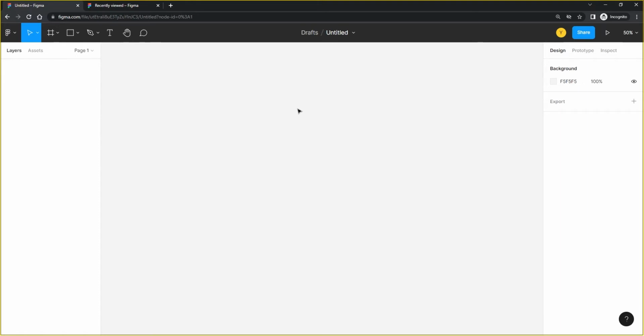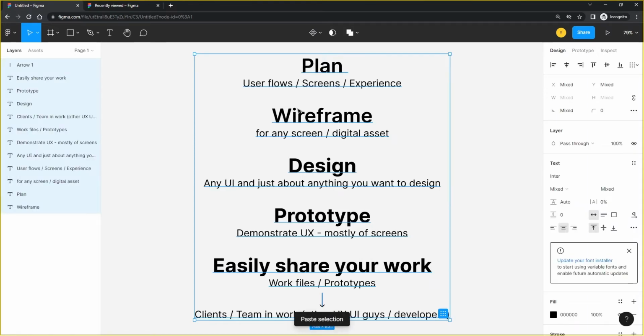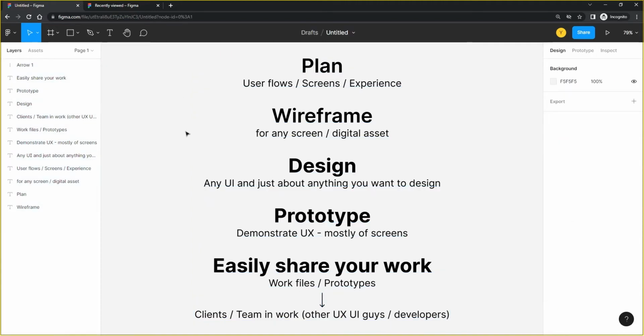One second, I copied something here which I wrote prior to this tutorial, which gives me kind of a list so as not to forget anything. So with Figma, I can plan user flows, screens, and experience with a design file and the FigJam file. I can wireframe any screen, digital asset, design any UI, meaning user interface, and just about anything you want to design. Figma, as I said, is a vector-based platform, okay?